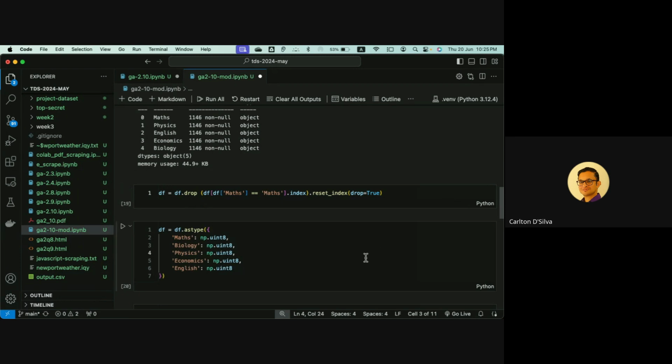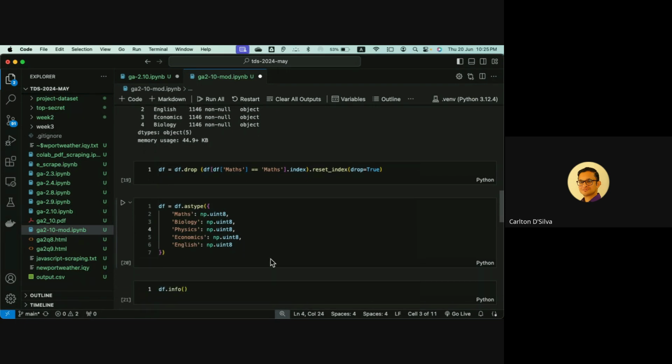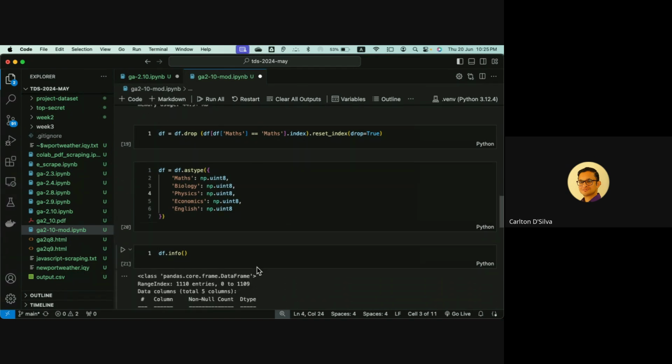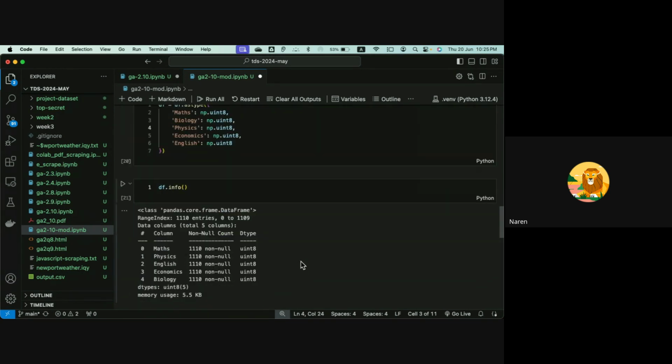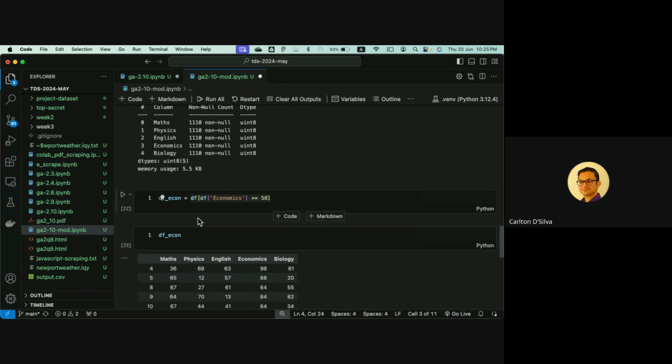I just dropped anything that said maths, and then cast the columns to a uint8. So that's repeating the same thing. But finally, you got the answer. Yeah, so that is required.